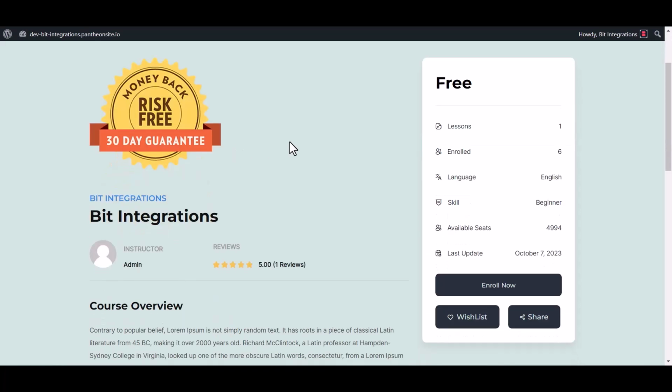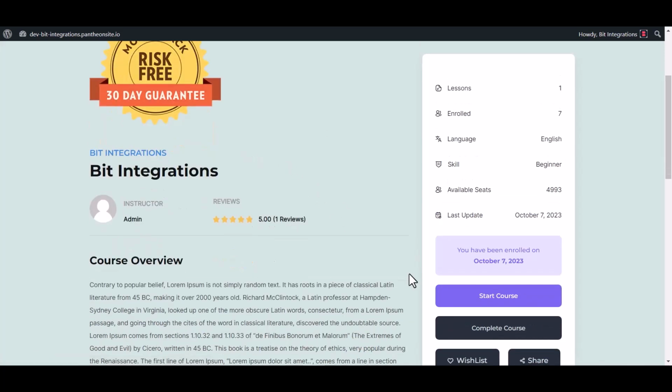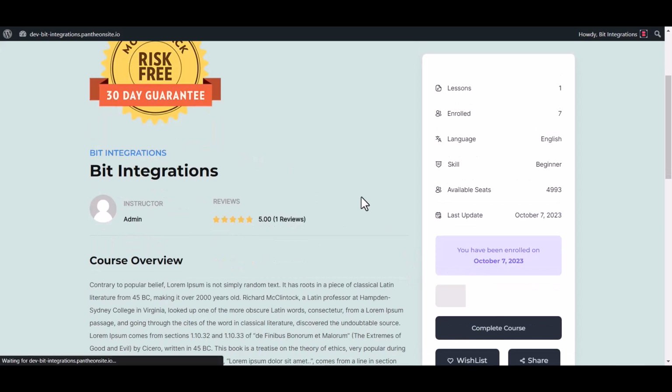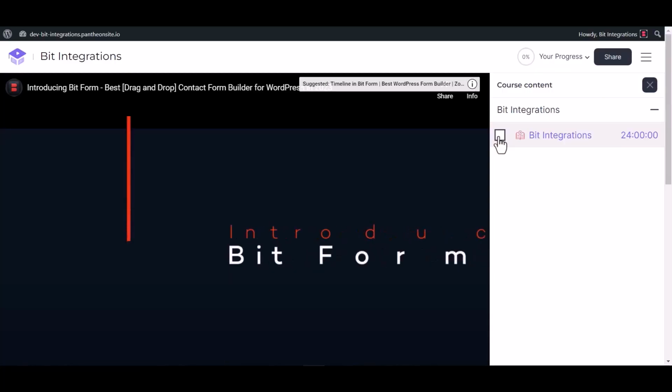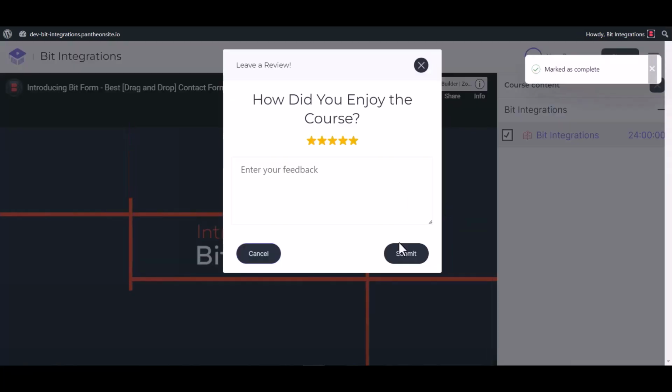Now go to your other WordPress user. Go to the Academy LMS site. Enroll now. Start course. Now check the box to complete the course.